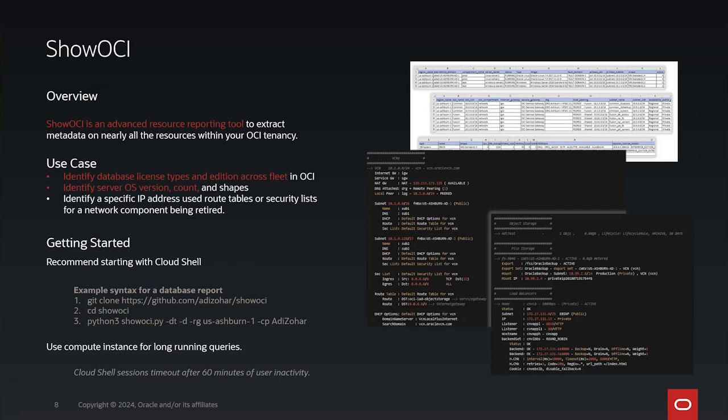And you can use the same tool to answer other questions like, how many servers do I have deployed? What's the mix and make of CPU and memory? Are they running a particular version of Linux or Windows? This is a really quick tool you can run across your whole tenancy to pull out just about every bit of information about almost every resource that you deployed. And it does it quickly.